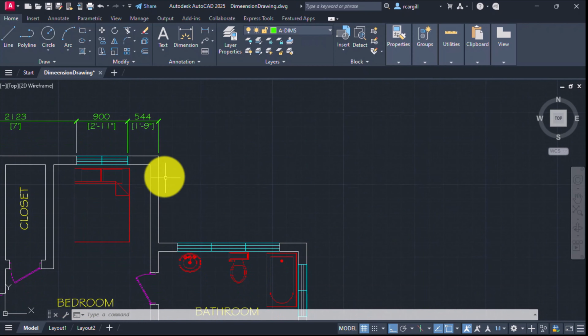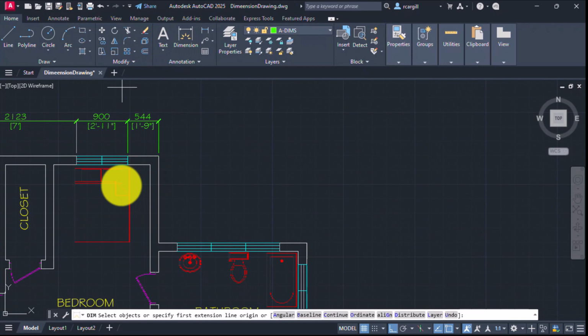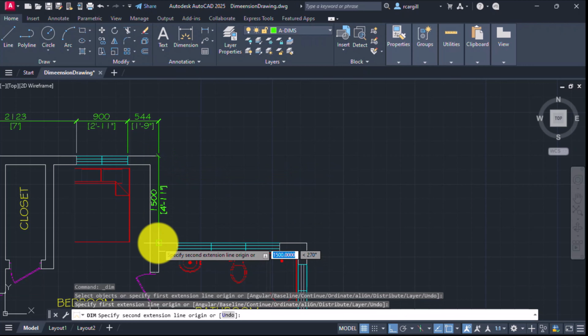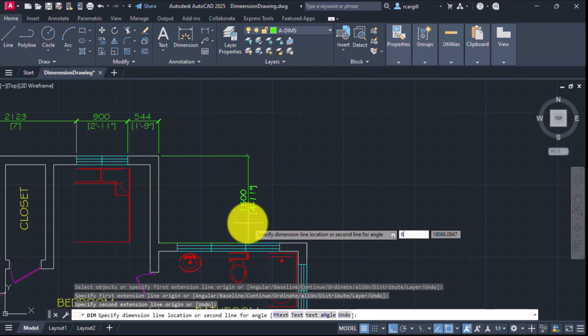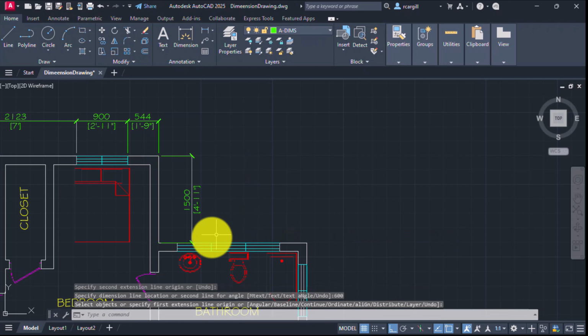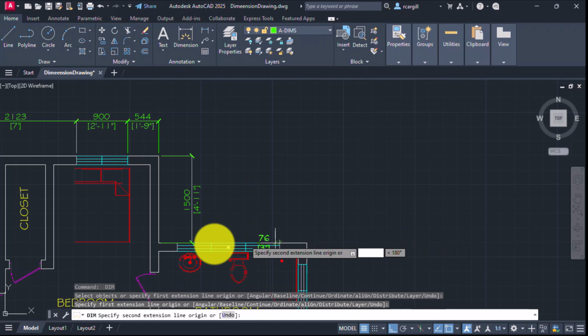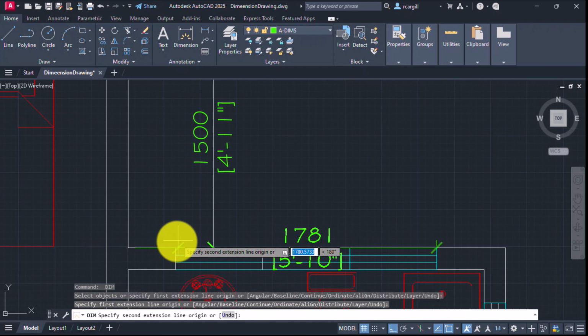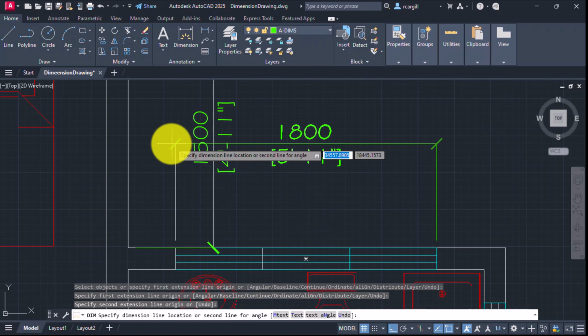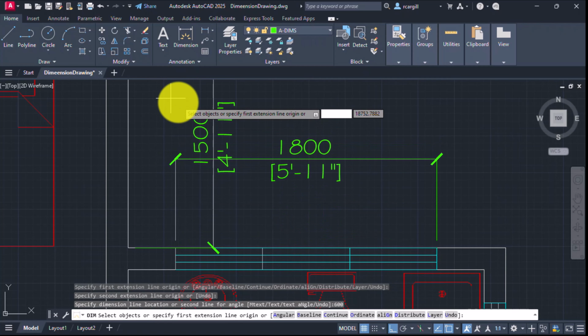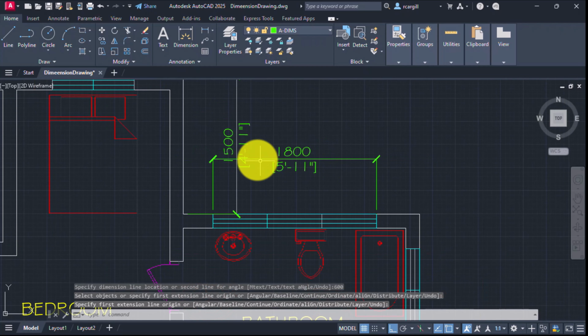Also, so for example, if I wanted to dimension here, alright, so let's say I want to dimension this wall, click here, and I bring this up by 600. If I was to dimension this window here, like this, and bring this up by 600, then what happens is that I would have this dimension line running into these numbers, which I don't want.